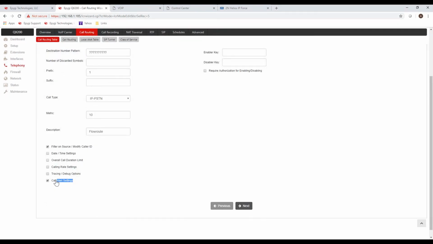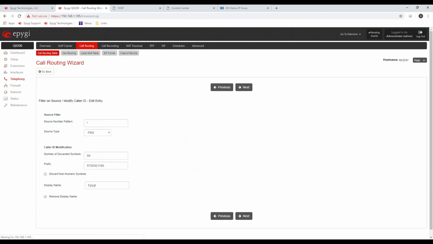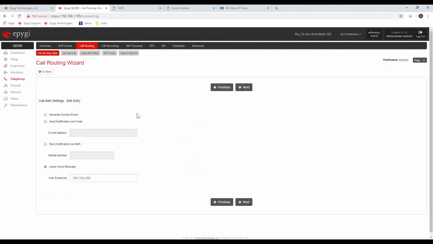Actually, let me show you an example of where I've actually implemented it. I've enabled the call alert on making an outbound call, dialing 10 digits. Let's edit this call routing entry. User picks up the phone and dials 10 digits. Again, this could be a 911 call. But at the bottom left, you see this option called Call Alert Settings. I go to the next page.